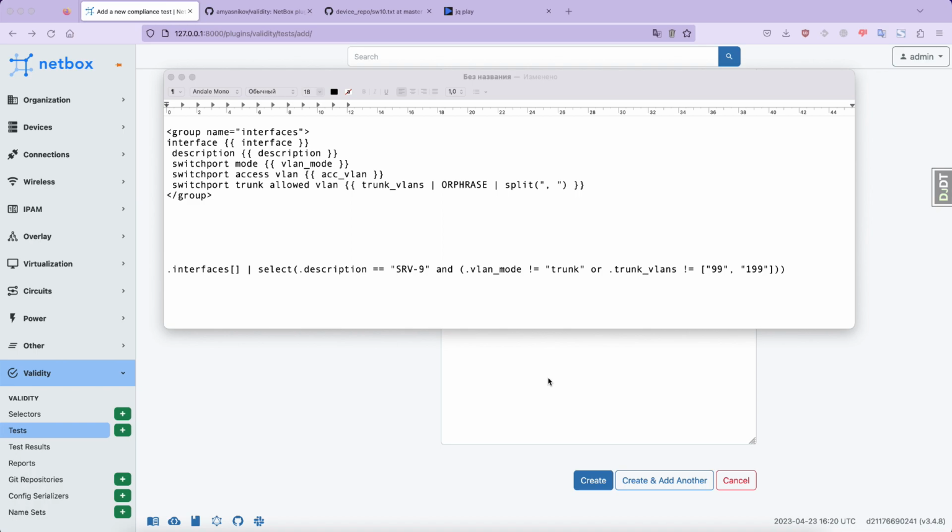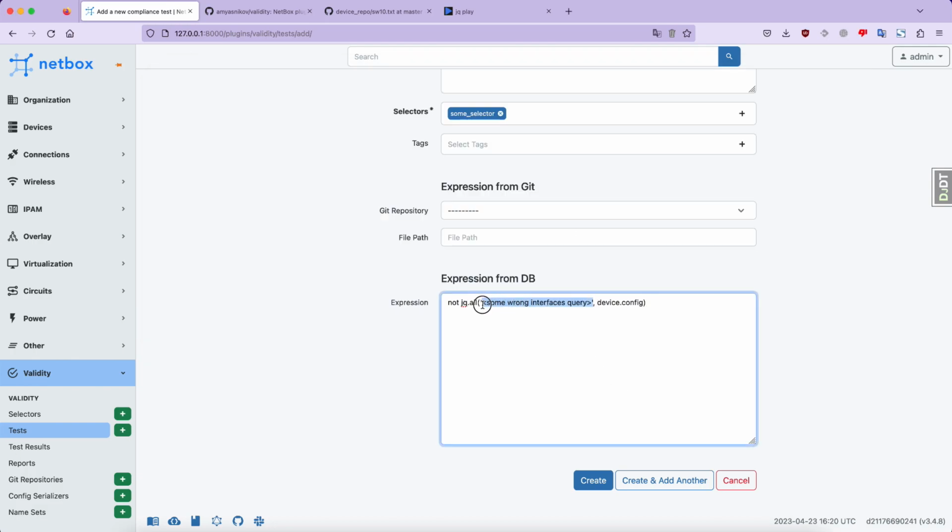It extracts all the interfaces sub-tree and then selects only those interfaces which have the description equal to SRv9 and either switchport mode not equal to trunk, or trunk VLANs not equal to the list of 99 and 199. And I need to append here .interface just to select only the interface names instead of the whole interface config. That's it. I just copy it and I paste it here, like this.